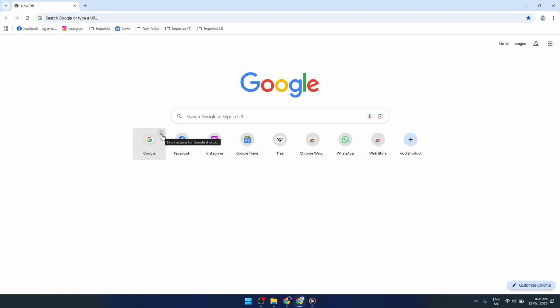This part is crucial, so take a moment to ensure you can clearly see these dots, which often only show up when hovering over the icon itself. Now, with these dots visible on your selected shortcut, go ahead and click on them. This will open up a small drop-down menu, giving you some basic options to choose from.